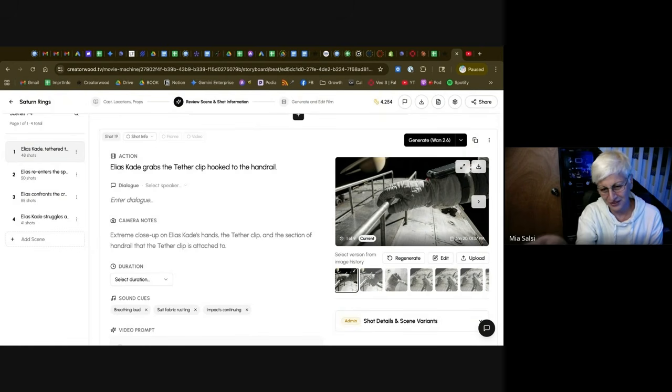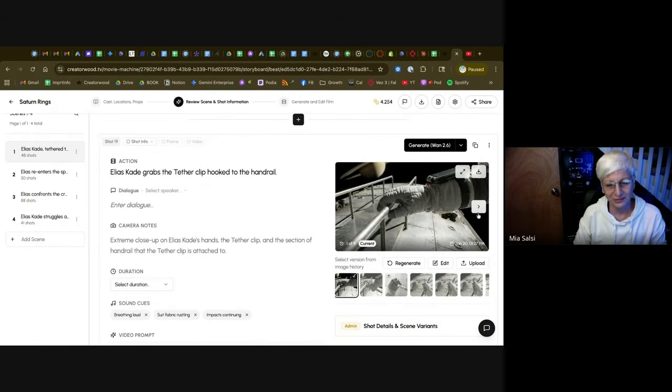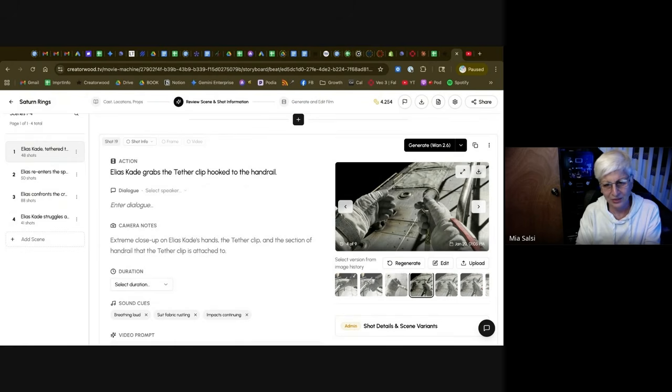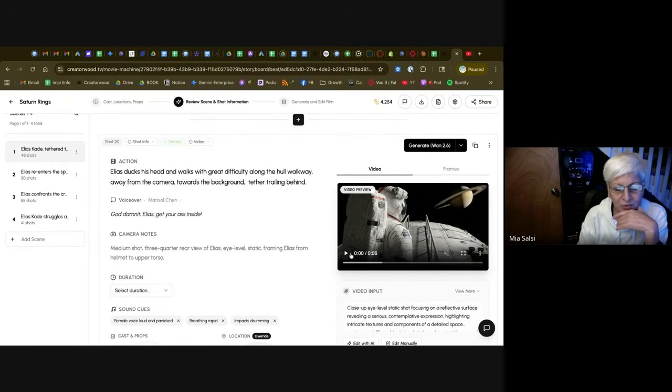See, now he's over there. Do you see that? It kept wanting to put him off of the rail. I had to be very specific with the wording. I think we didn't end up using that shot because I could not get him to do what I wanted.